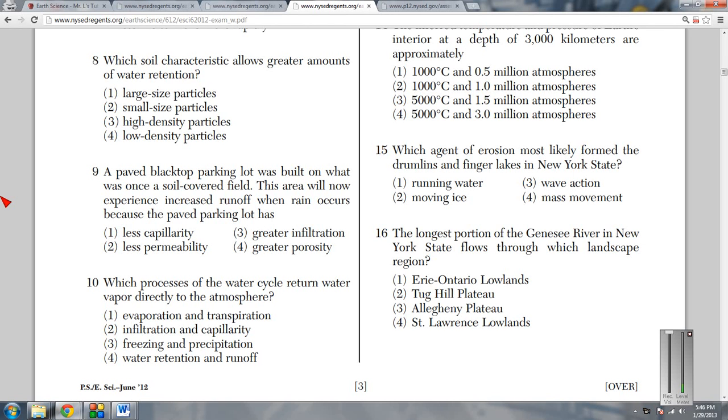Number 9. A paved blacktop parking lot was built on what was once a soil-covered field. This area will now experience increased runoff when the rain occurs because the paved parking lot has.